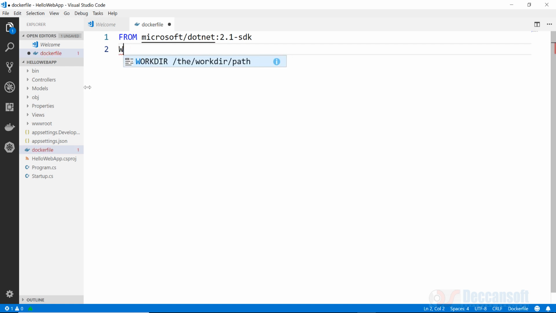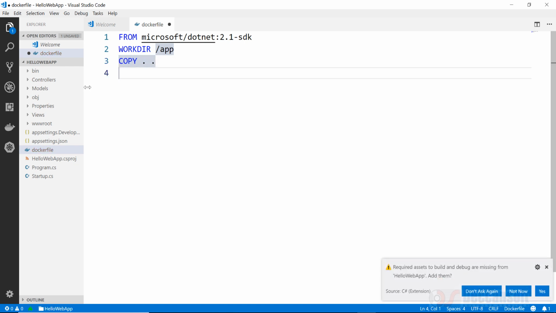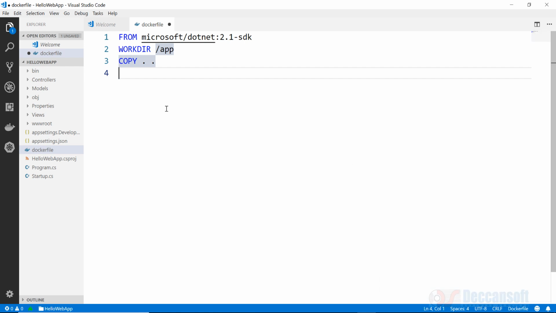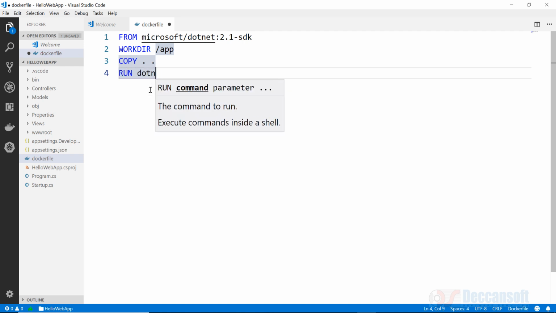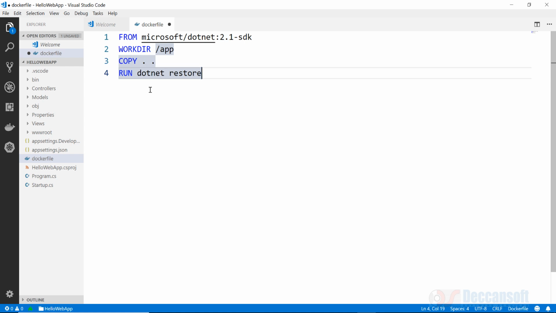Yes, first let us set the working directory, which is my /app, and I would like to copy all the content from the current directory into the new container directory. Just say yes. And after I copy, I would like to do a dotnet restore. So run dotnet restore. So everything copied will be restored here.